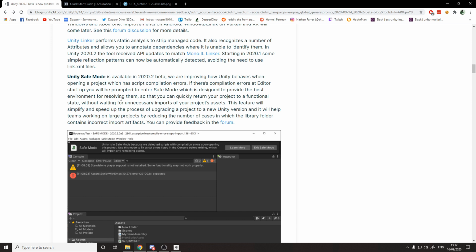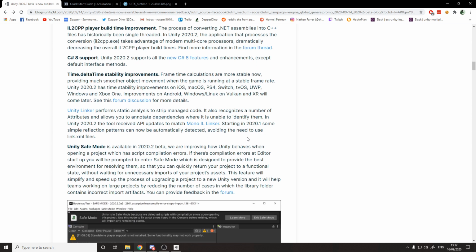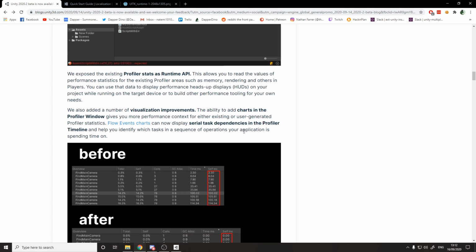And it says here, it's designed to provide the best environment for resolving script compilation errors. So yeah, it's just more speed. This is all just about speed, really. And we can keep going down.